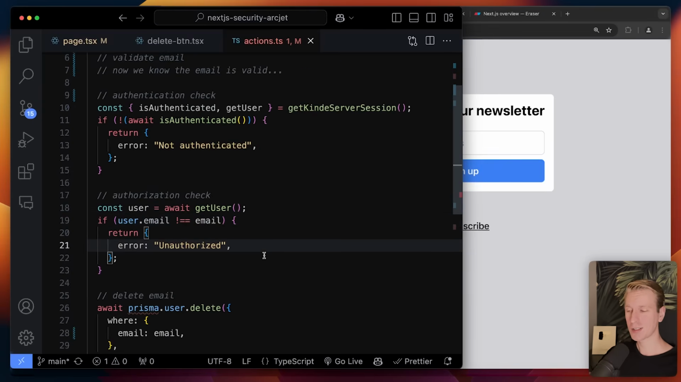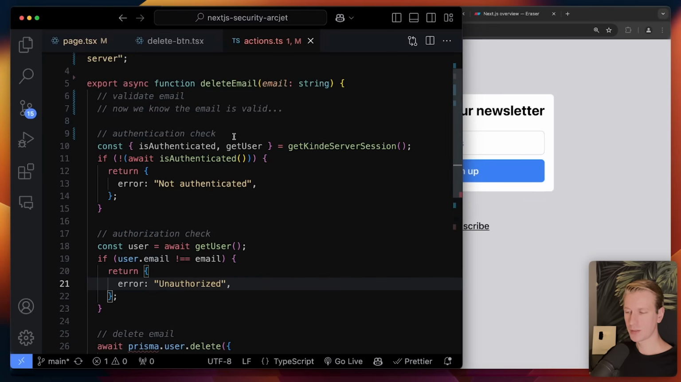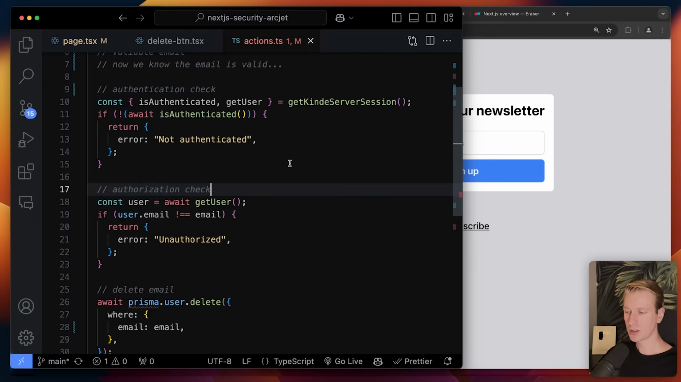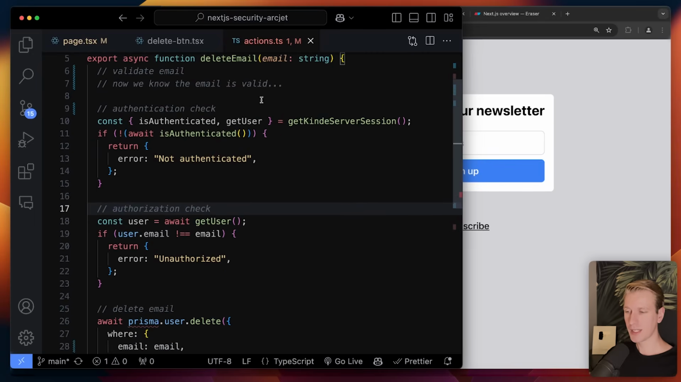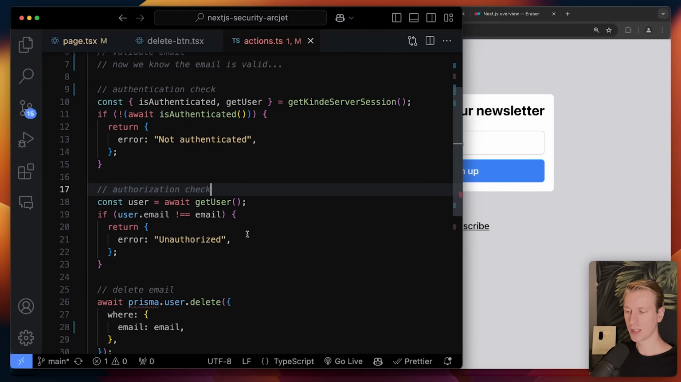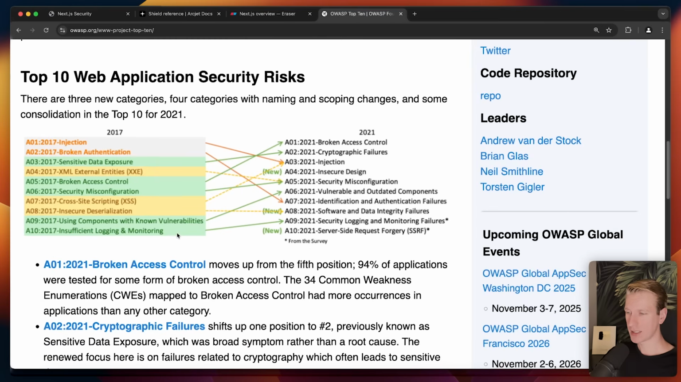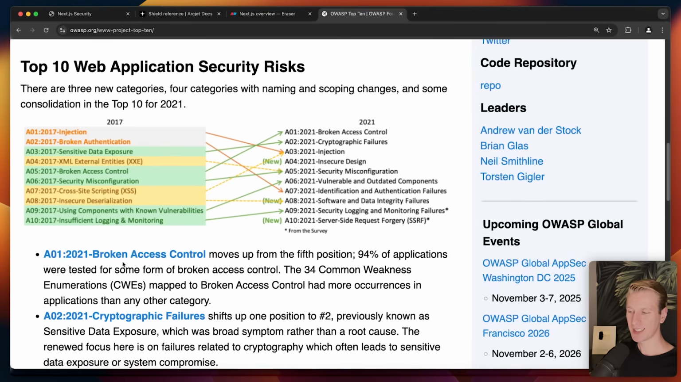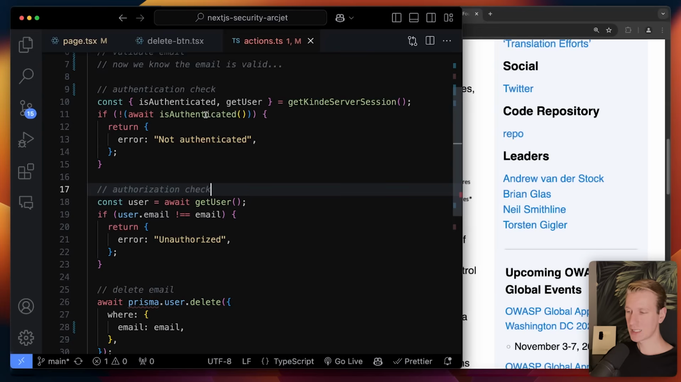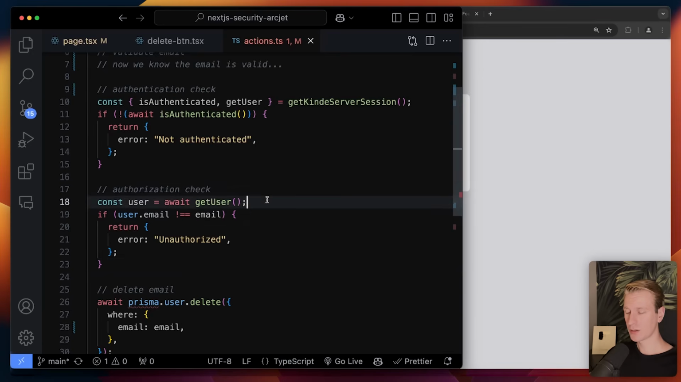Very common mistake, actually. I would say this is a very, very common one, because by default, people often think about these two, but we also want to double check that whoever is making this request is allowed to do that. And actually, if you look at the number one security risk from OWASP, you can see it's actually broken access control, similar to what I showed you here, right? So don't forget about that.